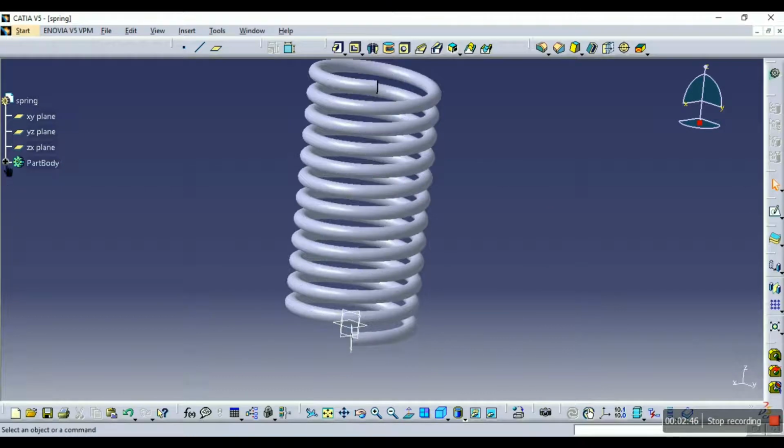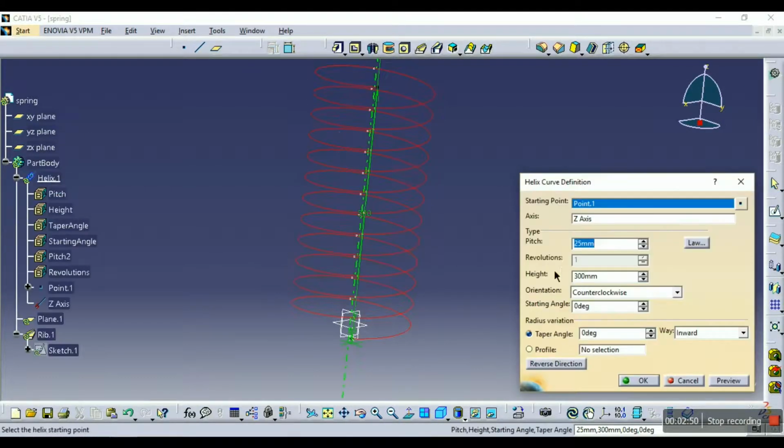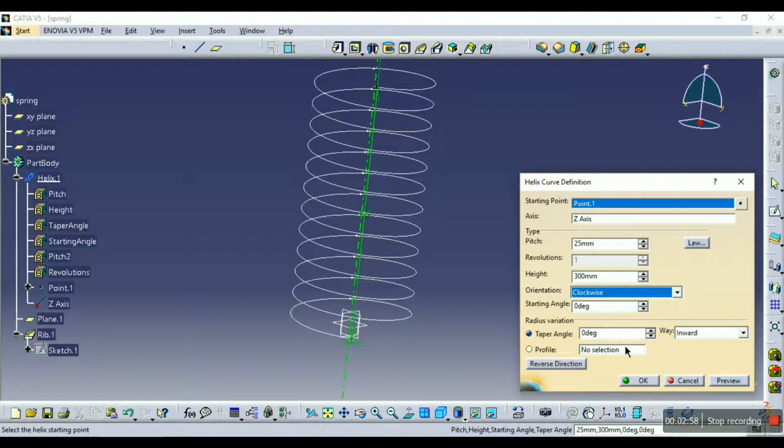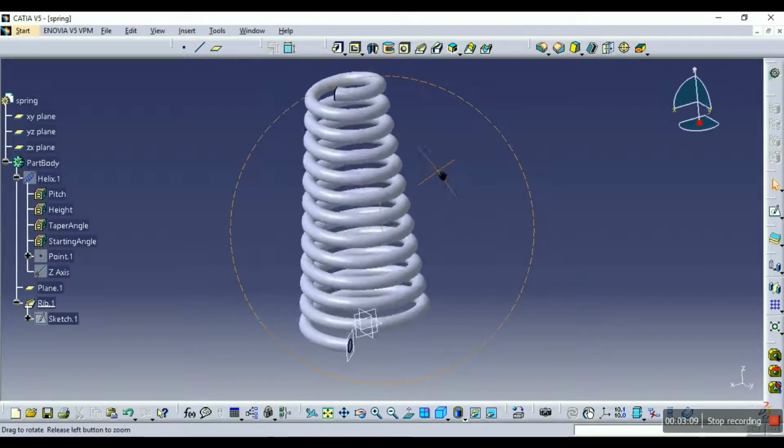So now if you want to make changes in the spring, click again on the helix. If you want to change the orientation, click counterclockwise from the orientation box, and if you want to give it a taper angle or you want to make it a conical spring, then give the taper angle as, let's say, 6 degrees, and let's check it out. So yes, it is that easy.